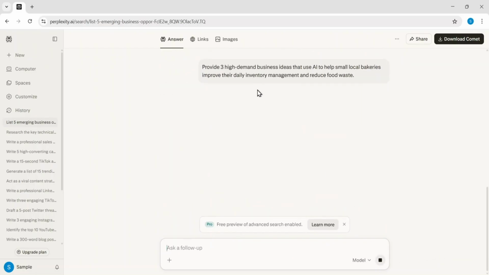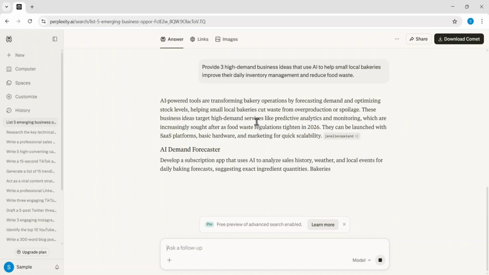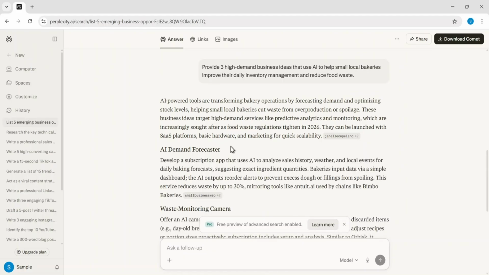reduce waste. The AI suggests an AI demand forecaster, which uses sales history and local data to predict exactly how much a bakery should produce each day. This prevents overproduction and significantly cuts down on ingredient costs.